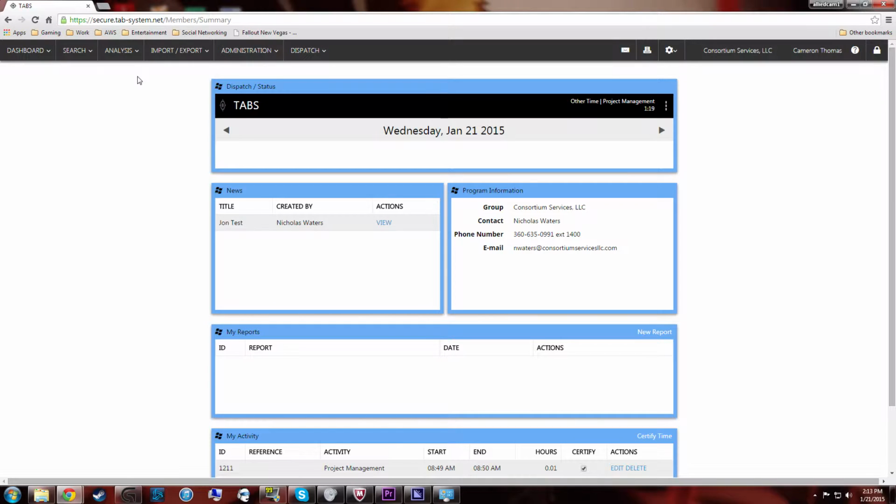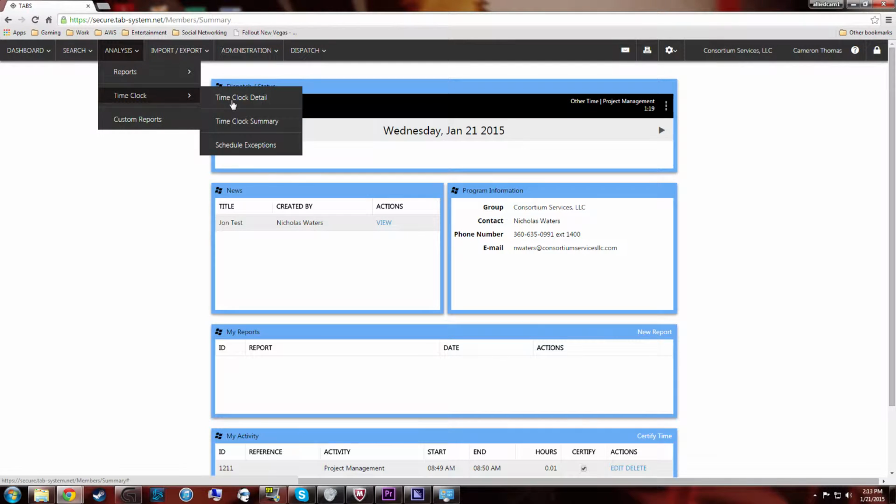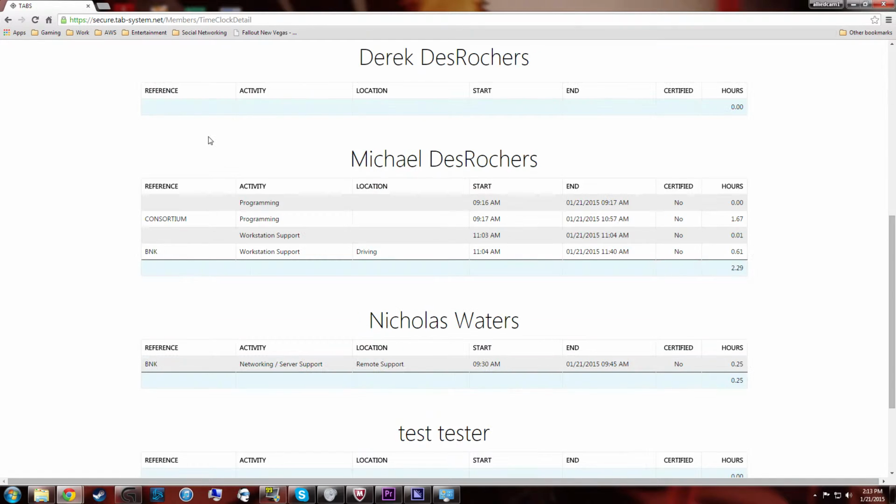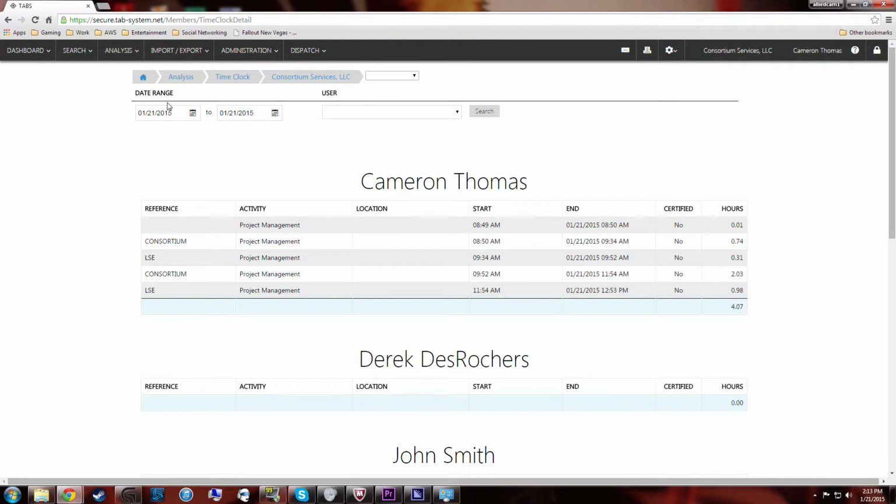So from the dashboard, you're going to come up here to Analysis, Time Clock, and there's a couple different options here, and I'll go into detail about both of them. But the first one is Time Clock Detail. This is going to show you a couple of different options as far as displaying information for time clock goes.